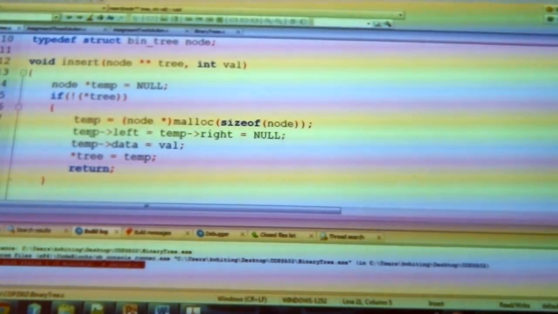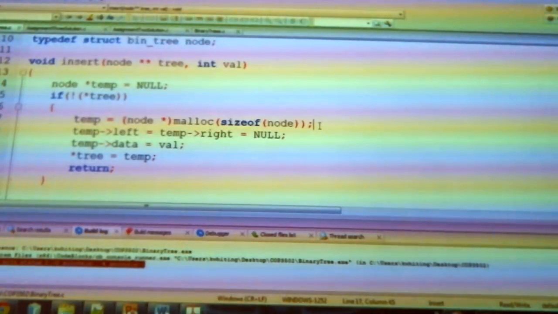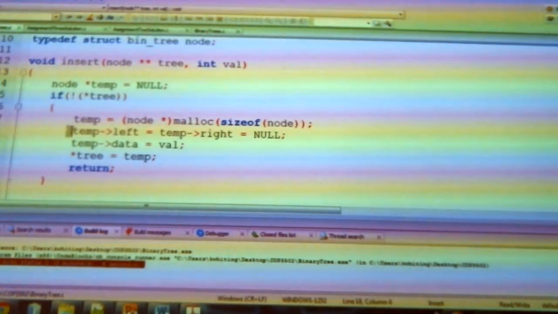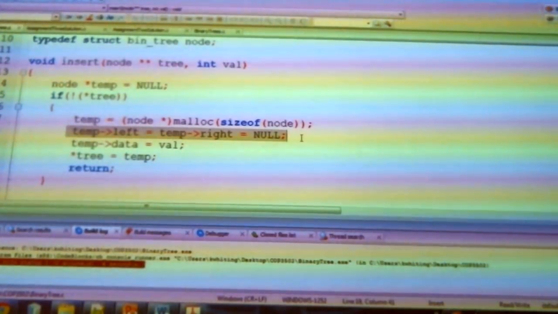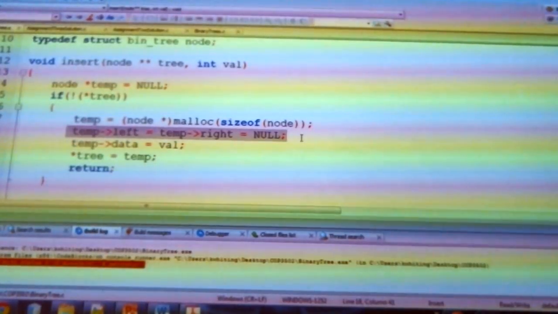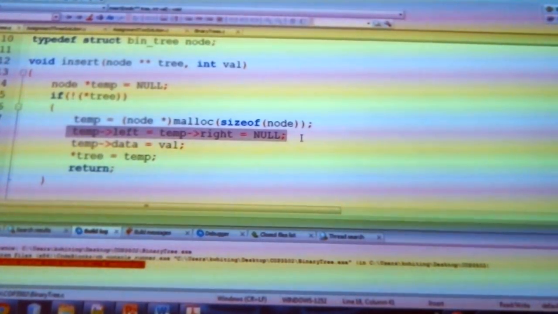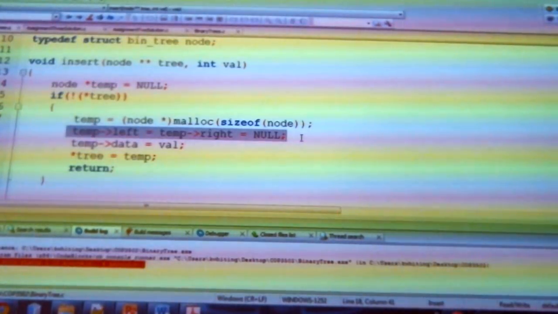And then what we're going to do is we create our temp, and we're going to set it equal to a malloc for him, and then we're going to set our left equal to our right, which are both null. So this is just creating the node. It's just a condensed format, and then we set our data on line 19 to the value that's passed in, and then we set our tree equal to our temp.